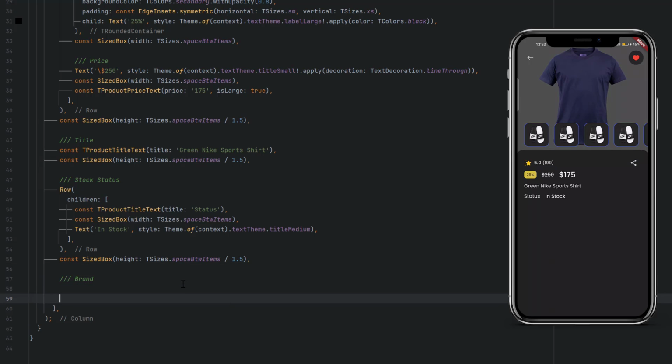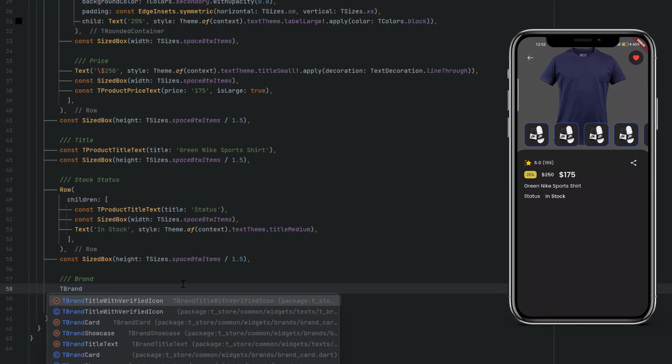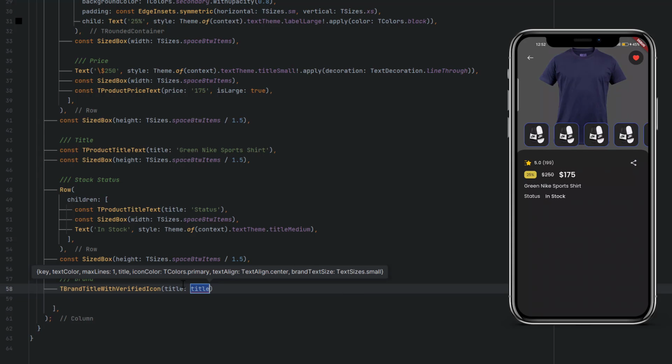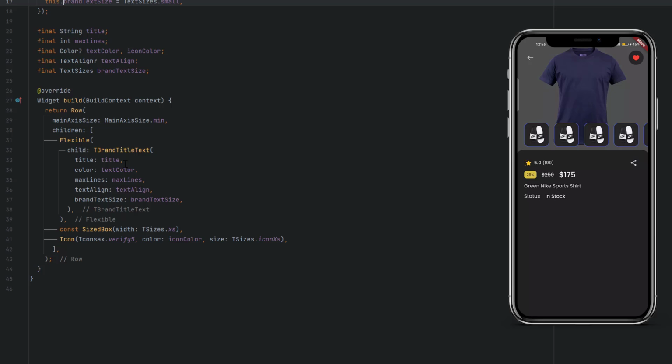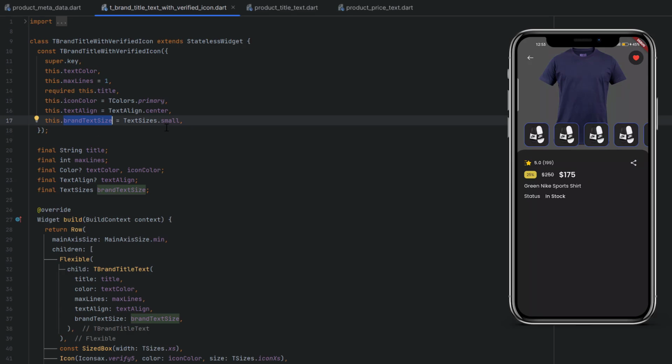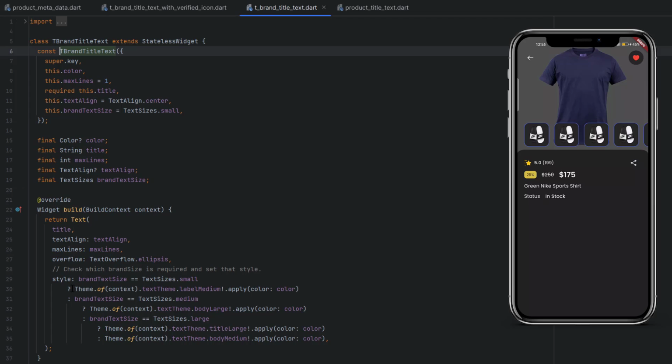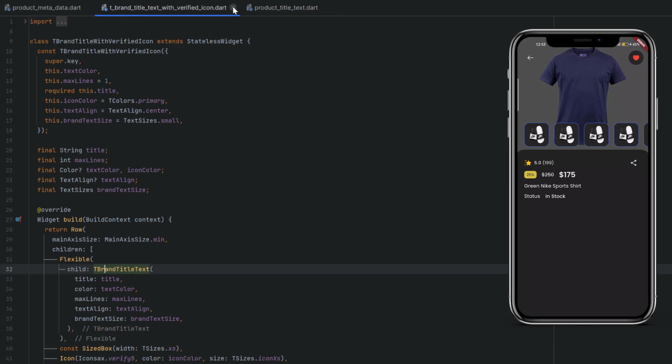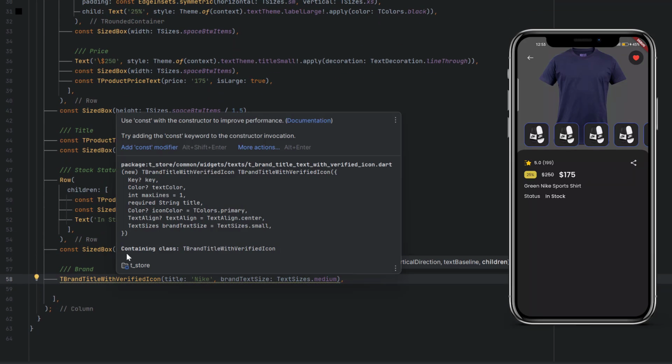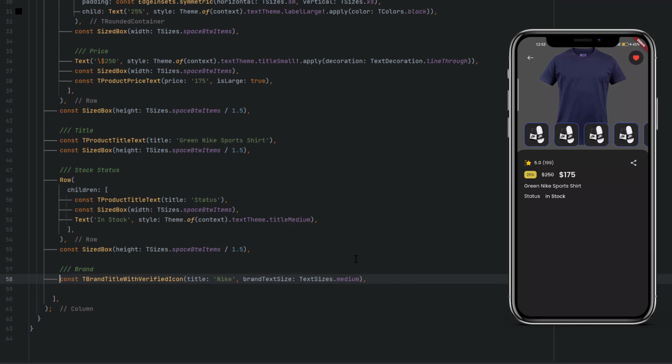And the last thing is brand. If you remember, we created a brand title with the verified icon, and it requires a title. It also has a brand text size. So let's give it a text size dot medium. These are the enums, let me show you as well. When you go over here to the brand text size, it is small. So the brand title text requires three styles. So it can be text size small, apply the label medium. For the medium size, it will be body large. For the large size, it will be title large. And for nothing, it will be body medium. So you can again watch the previous videos. Each and every widget has been developed and created.